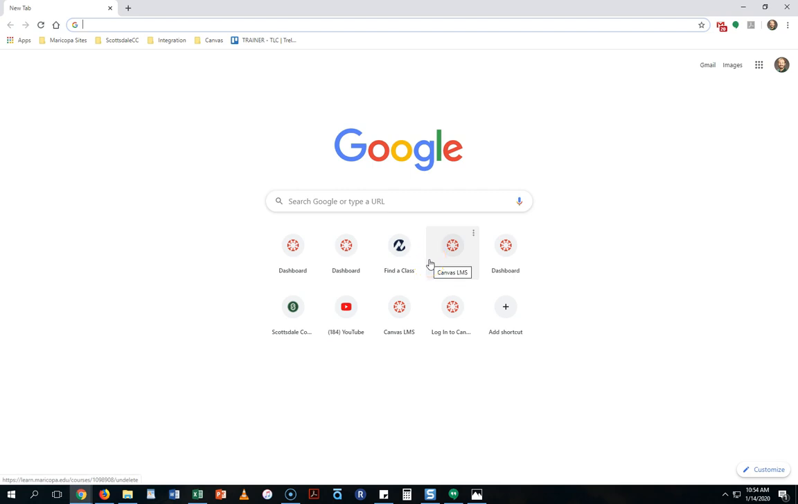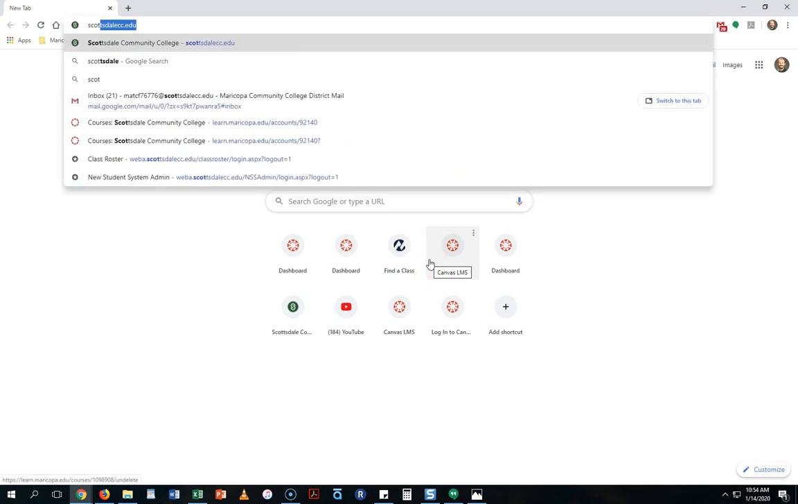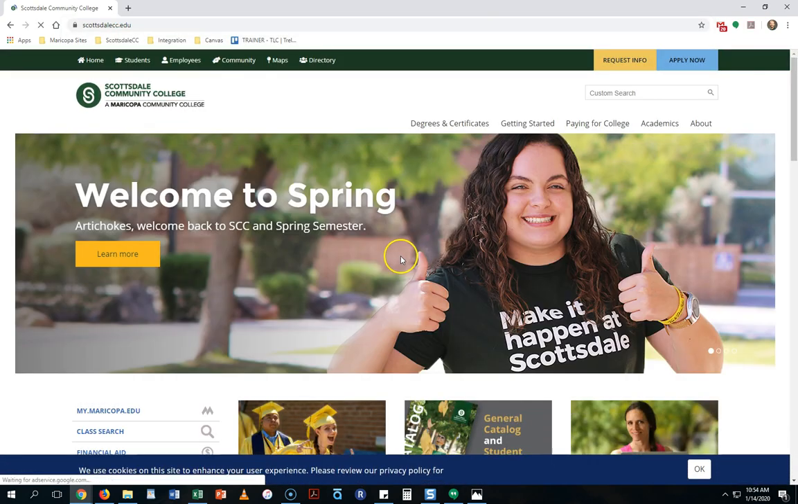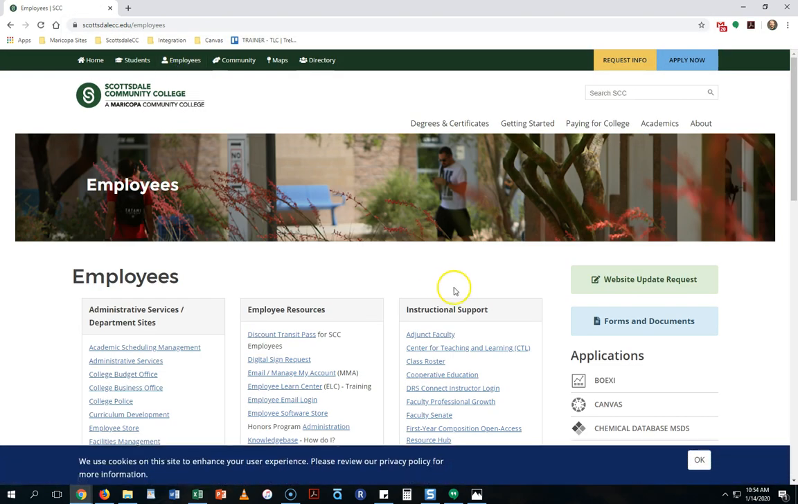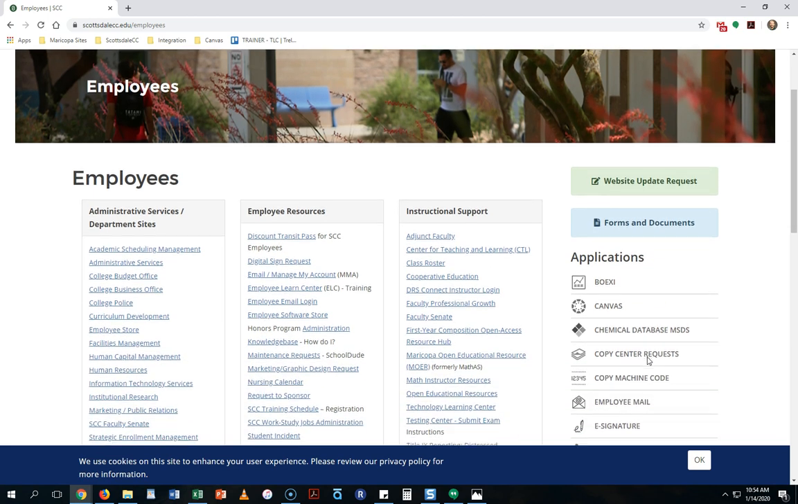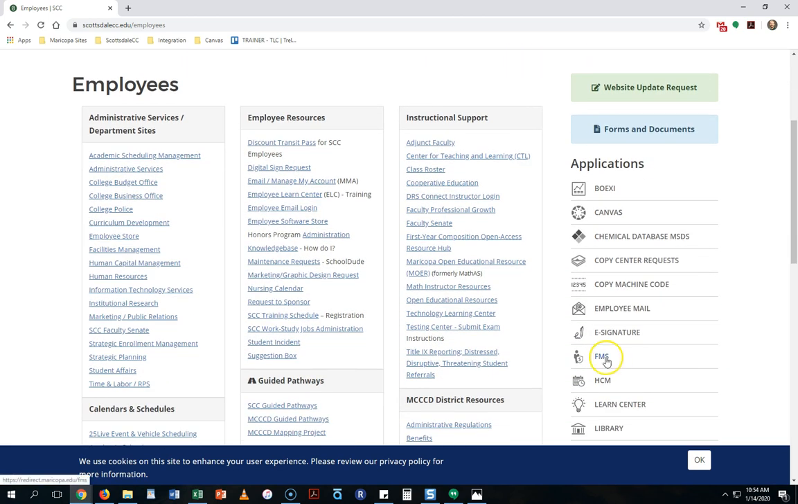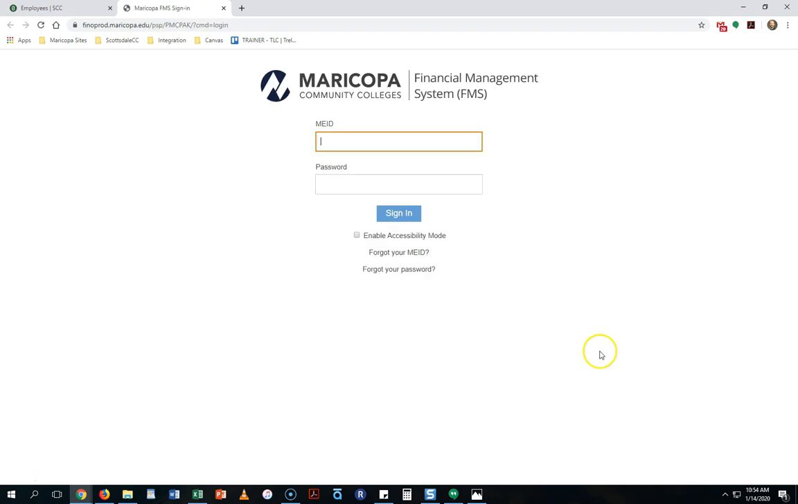To log into FMS, type in scottsdalecc.edu on the URL bar. Navigate to the Employees tab. On the right hand side you'll see Applications, and you can find FMS there. Next you'll put in your MEID and password, and this will log you in to the FMS system.